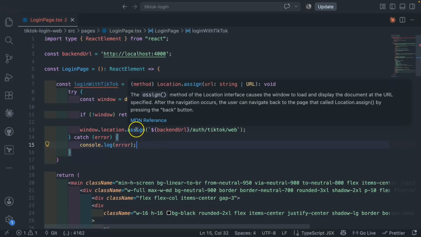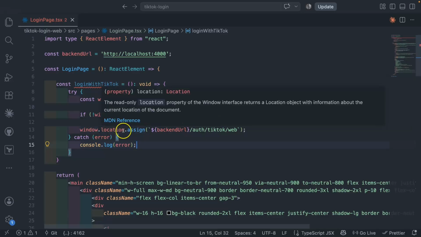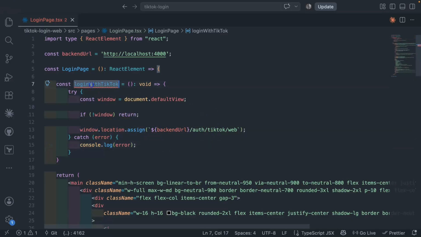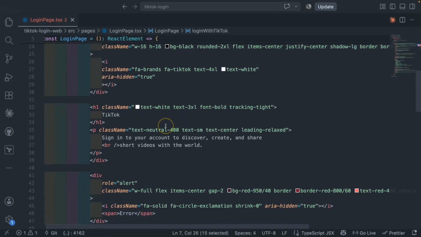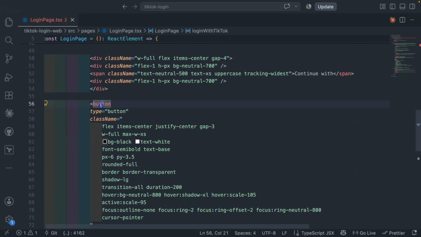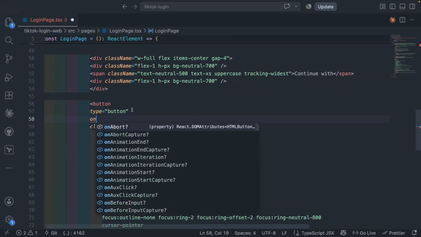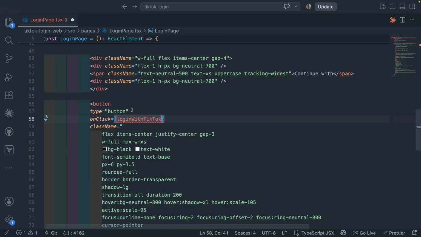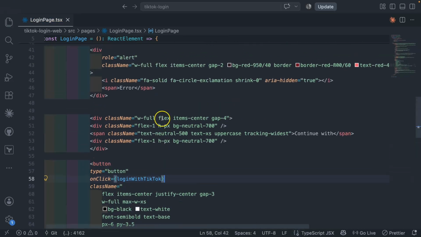And if I hover on this, what it does is the assign method of the location interface causes the window to load and display the document at the specified URL. Okay, so that is why I decided to use window.location.assign. And I need to call this method. So we need to call it on the button. Where is the login with TikTok button? Yes, this particular button right here. And onClick, I'll pass it here. Okay, and this is all we need for this.